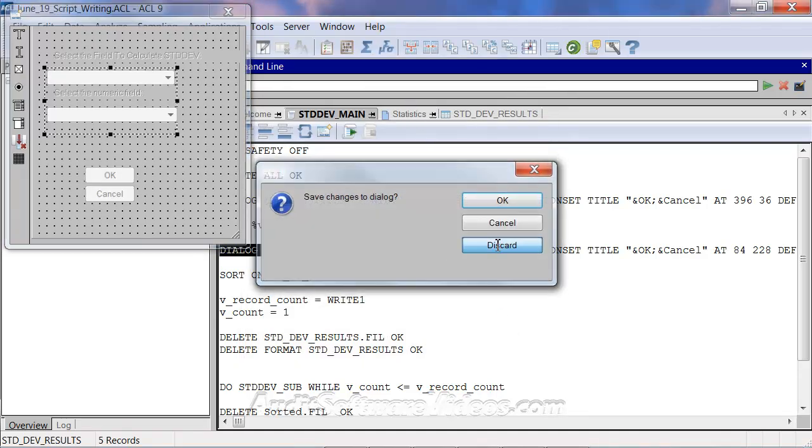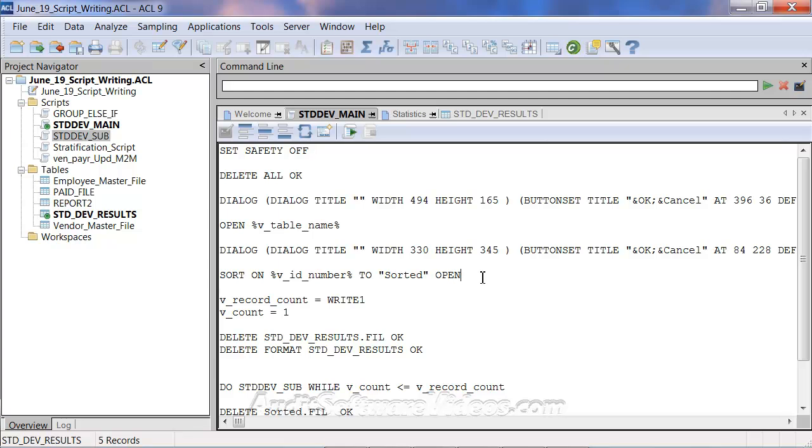By sorting on that field, I then get to a file called sorted. And the reason I have to sort on that field, you'll see in a second, is we're going to count through that file one by one and determine whether or not we need to go back to the main script, and this will make more sense in a few seconds.